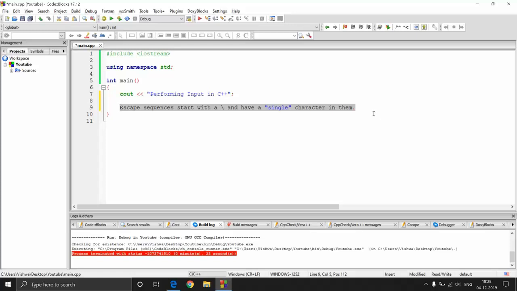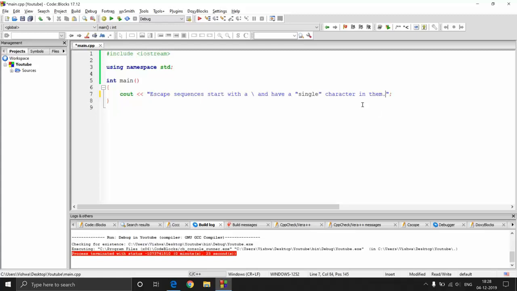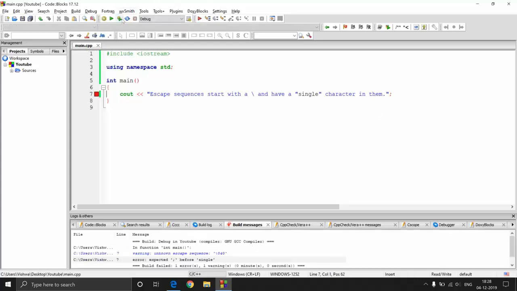You might think it's very easy, right? Well, I'm just going to cut it, put it in a pair of double quotes, paste it over there, and then let's just run it. It says it's an error. Why? It is expecting a semicolon before single. Well, we do have a semicolon, right? What's the problem with this?